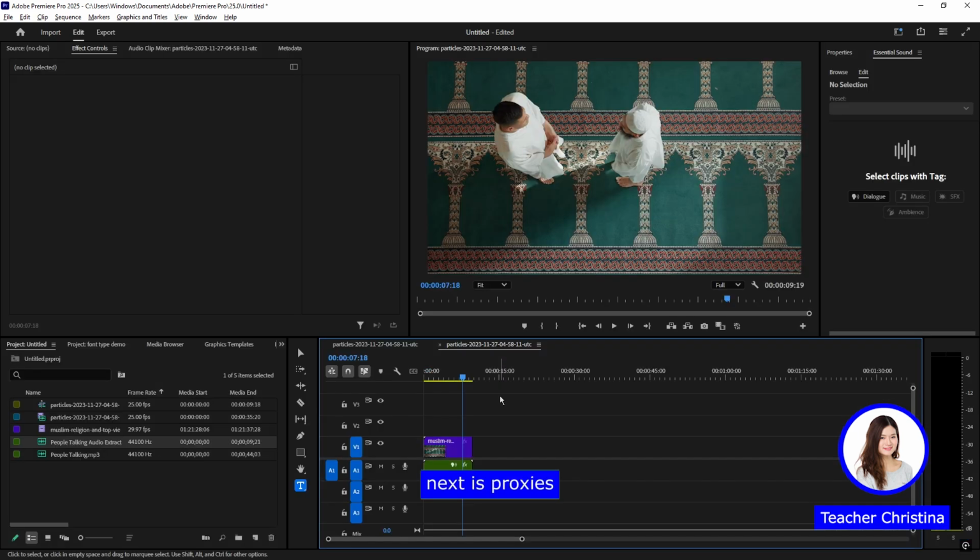Next is proxies. So if you're not sure what a proxy is, essentially a duplicate copy of your original footage, but in a smaller form. So people use proxies to make your editing more smooth when you're editing with high-resolution footage. So the way that proxies work in Premiere Pro has gotten a bit of a facelift.